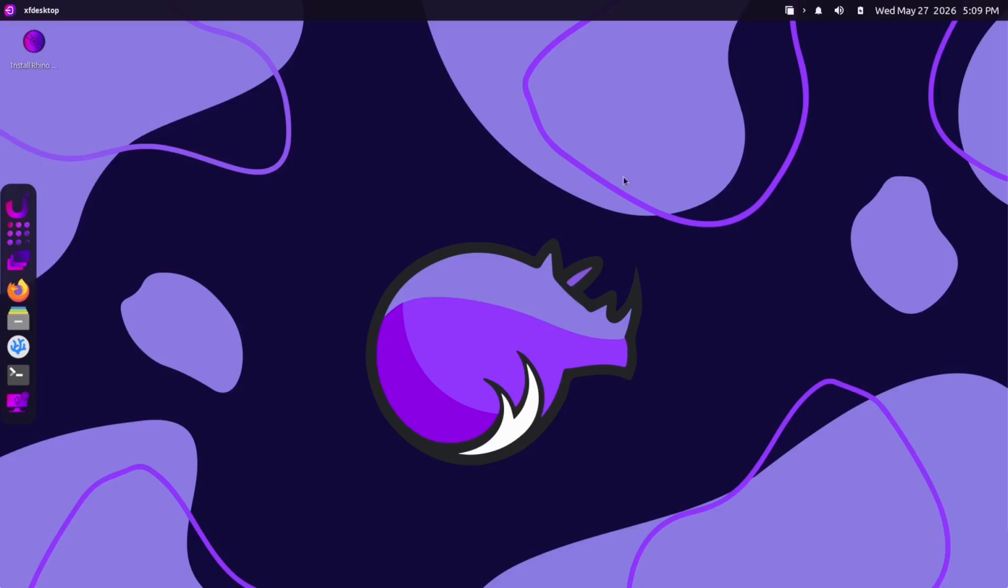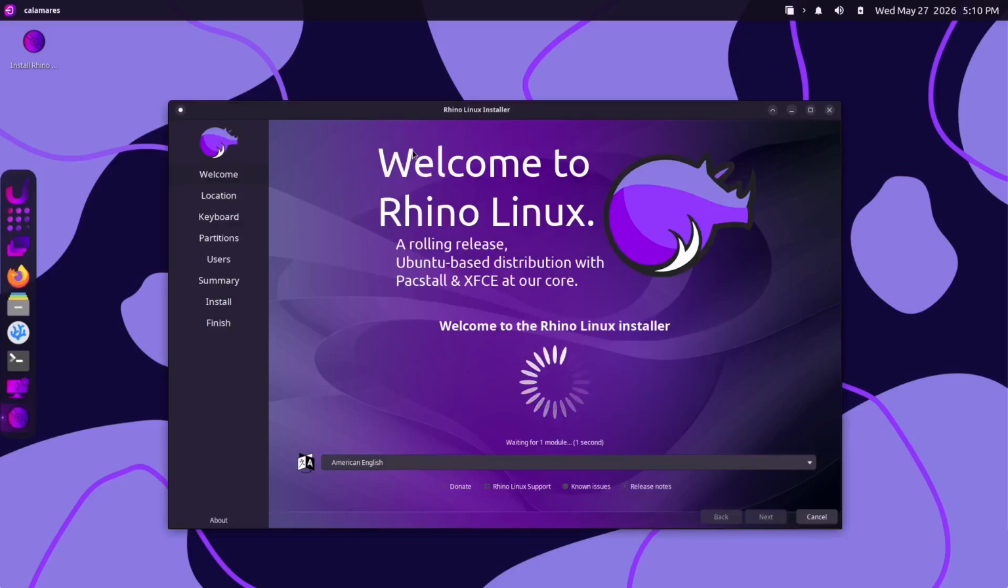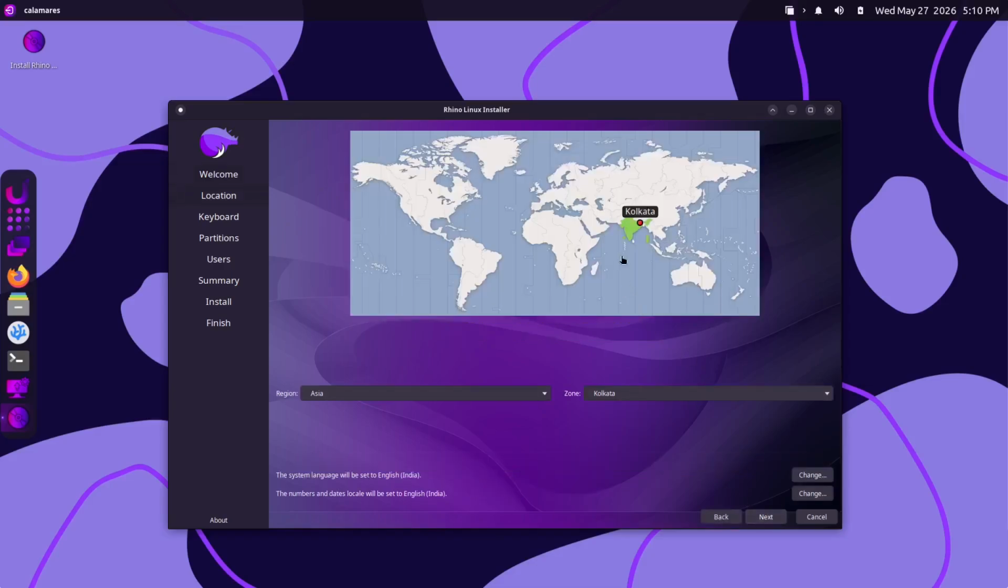So I don't think the installer will open up automatically. So let's click on install Rhino, and that opens up the Rhino Linux installer. Welcome to Rhino Linux, a rolling release Ubuntu-based distribution with Pacstall and XFCE at its core. And here we have the language American English. I think this will change when we choose the time zone. It has detected that I am from India, so it has chosen the region as Asia and zone as Kolkata. And here you can see the system language will be set to English India and the numbers and dates locales will be set to English India as well.